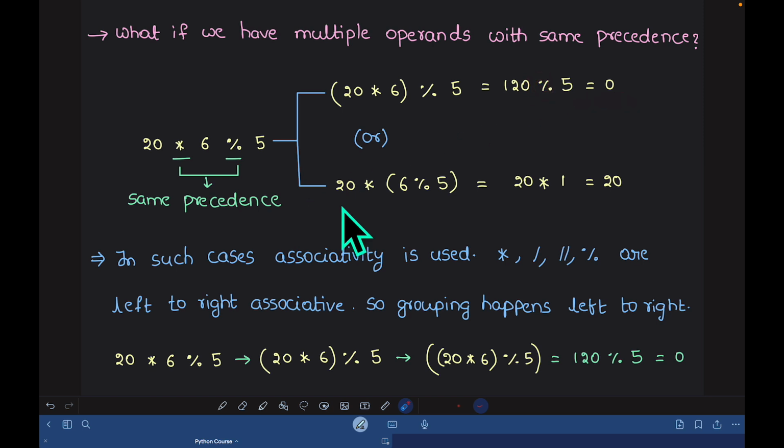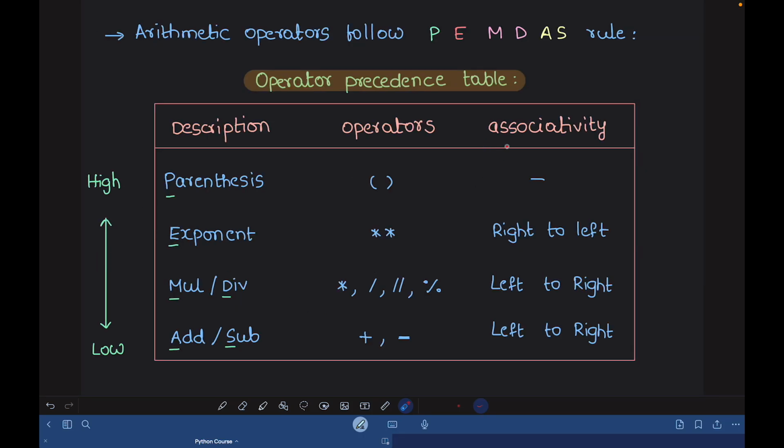But if we group this as 20 star (6 modulus 5), this 6 modulus 5 evaluates to 1. It will be 20 star 1. So again, there is an ambiguity here. In such cases where there are multiple operators with the same precedence, Python uses associativity for grouping. If you see in this table, we have this column, associativity. For parentheses, I did not put any associativity, because when you have parentheses, it's explicitly mentioning how to group, right?